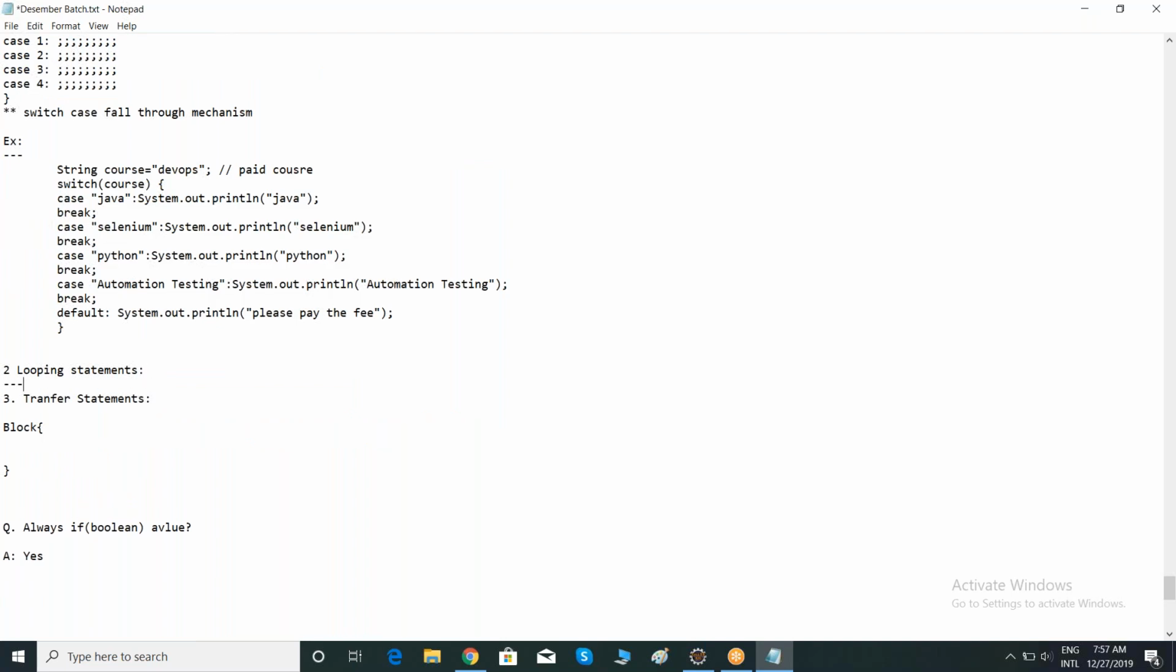And now the next one is looping statements. Why are we going for looping statements, and what looping statements do we have in Java? First of all, you have to ask why we are going for looping statements. If you want to execute code repeatedly a number of times, whether you know the number of iterations or you don't know the number of iterations, we go for a looping statement to avoid multiple lines of code.